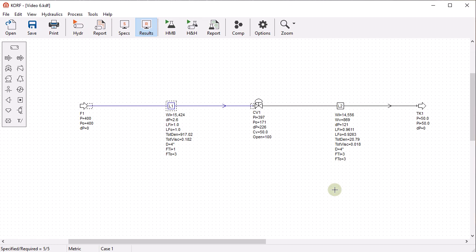Congratulations! Now you know how to perform flash calculations.